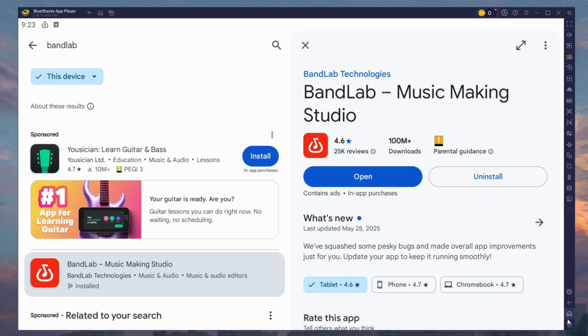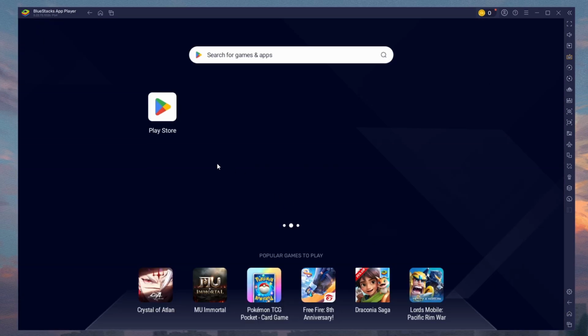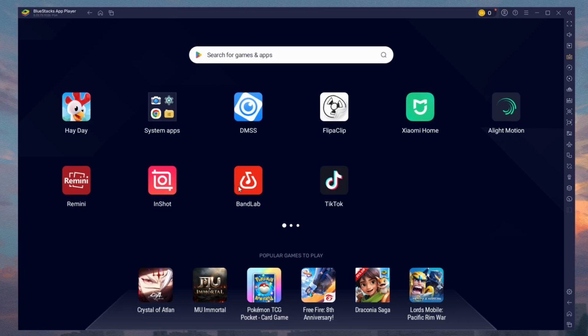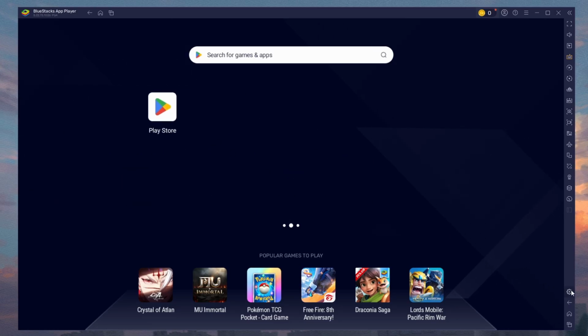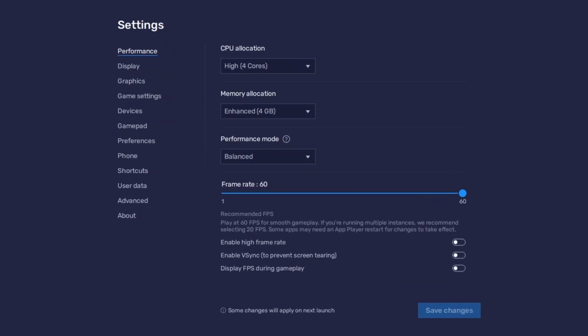A shortcut of the downloaded app will be created on your desktop, but you can disable this in your BlueStacks settings. Access your BlueStacks settings by clicking on the gear icon on the right-hand side. In the Performance tab, you should set these according to your PC's performance. Allocate a high number of CPU cores if you don't have many other applications running in the background. The same goes for your memory allocation.